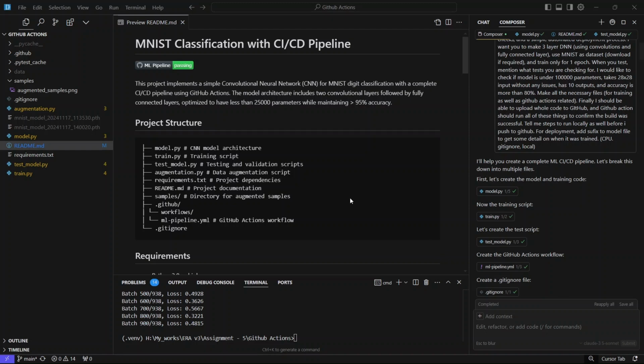In this video, I'll be explaining the project that creates a GitHub Actions pipeline that trains a CNN model on the MNIST digit classification dataset. So in this project, I'm using a CNN, Convolutional Neural Network, on the MNIST digit classification dataset.